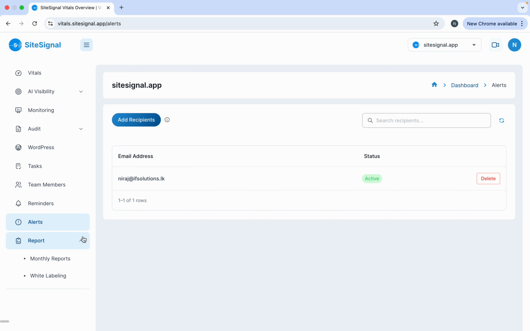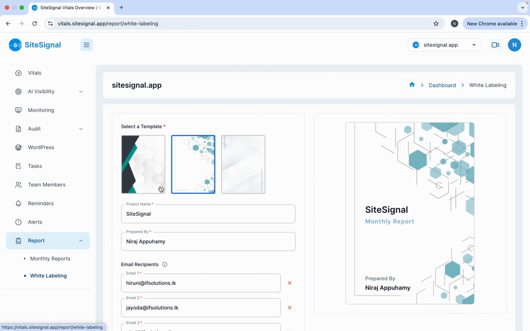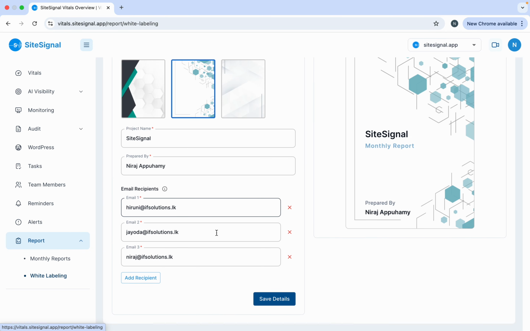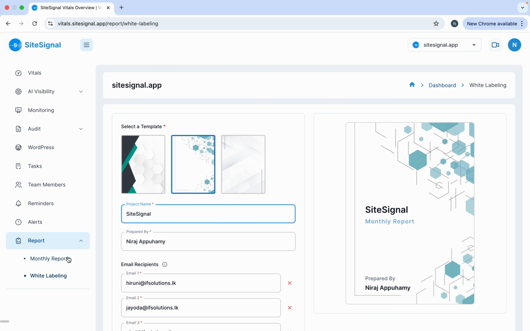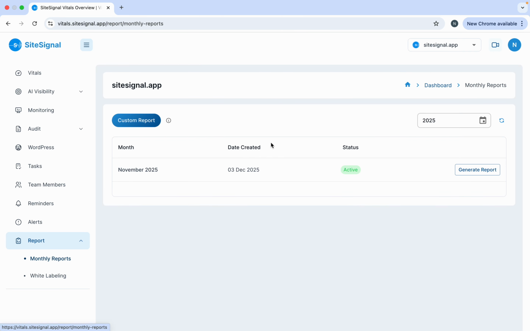And the reports: you will be able to see the monthly reports and also the white labeling. You can upload your logo and add the email, so this will automatically send the monthly report to this particular person. You can add the name and who the report is prepared by, so all the white labeling is there. If you go to the monthly report section, you will be able to download this. This is generated on the 3rd of December, the November report created on this date. If you need a custom report, you click here and add the date range, and you will be able to download it without problem.